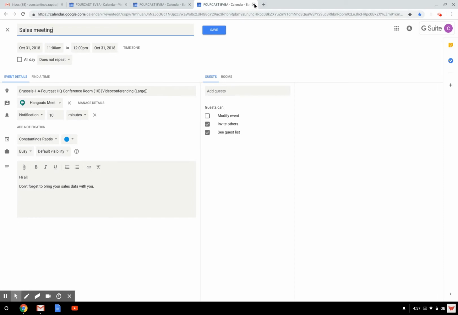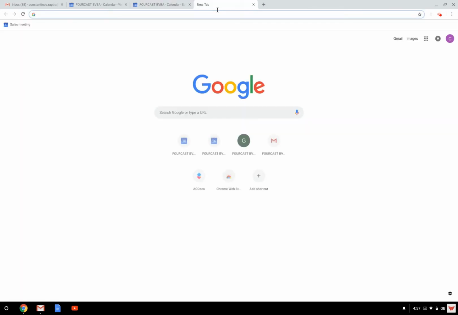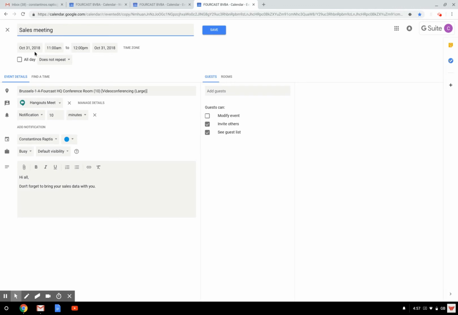Now, once it's done, if I open a new page, I will always have this here, this bookmark sales meeting. So if I click on it, it creates a meeting. I just have to change the date and the rest is already good. And if you want, you add the guest if you didn't do it during the template. So there you go. That was the way to create a template for Google Calendar.